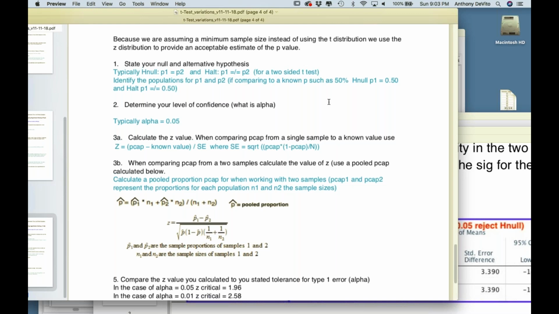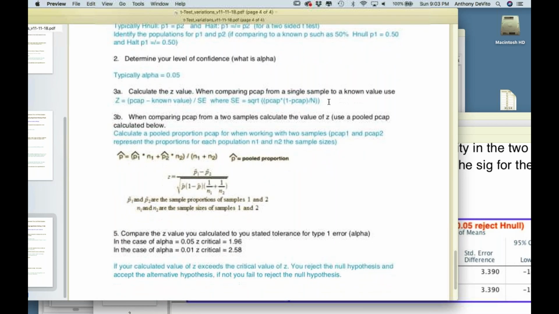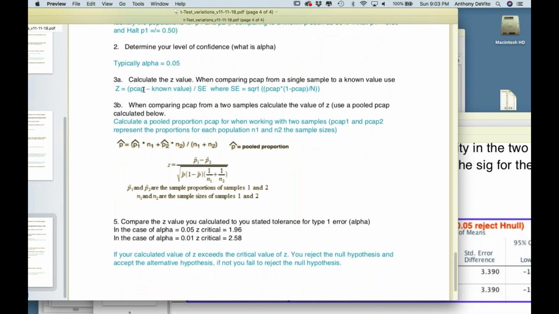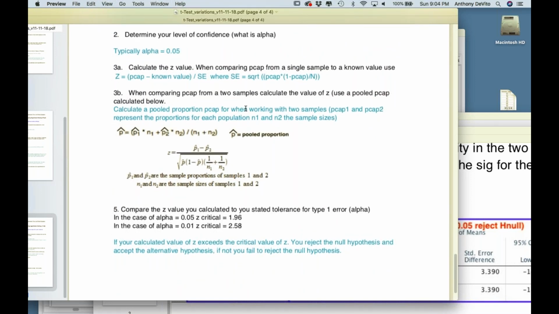We randomly sample 1,000 people in Idaho. We randomly sample 1,000 people in New York. And now we have two samples, two proportions, P cap 1, P cap 2. Well, now how do we determine whether or not we can reject the null hypothesis? Okay, so what we're going to do in that case, we're going to compare the two samples.